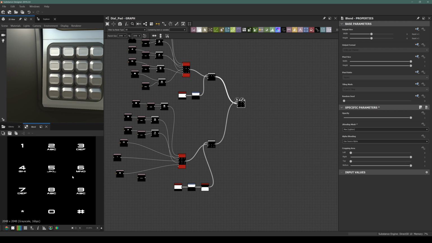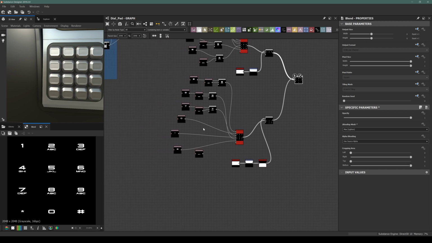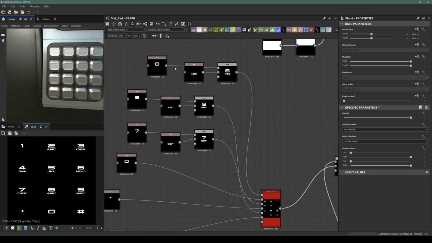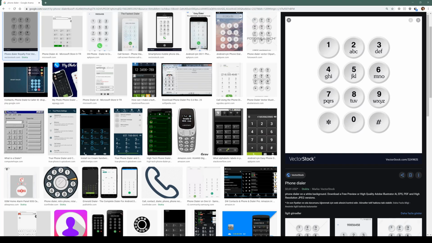And now we have the correct layout for our numbers except the lettering. So check the 8, 7.